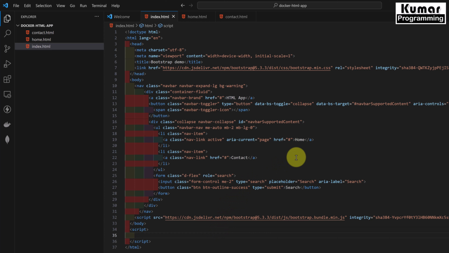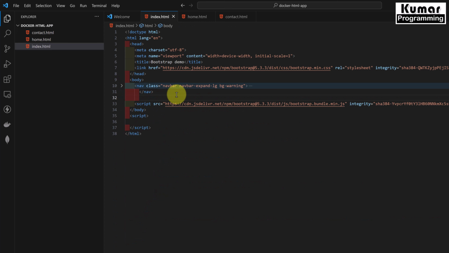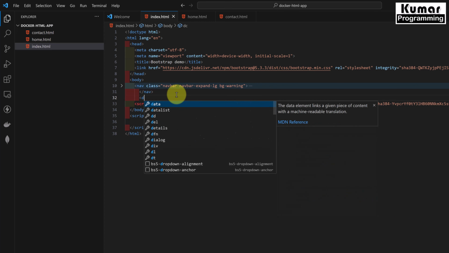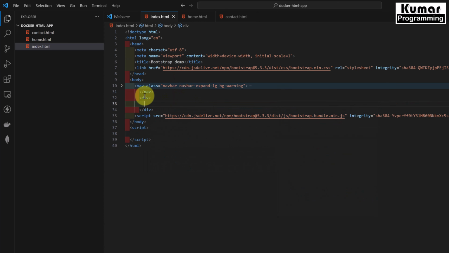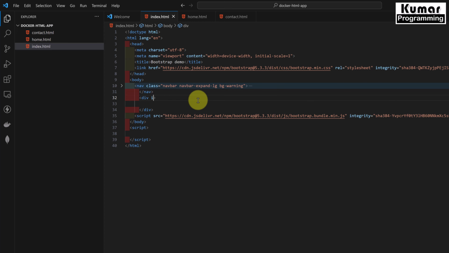So what I want to do here is, once the user clicks on this home link, we redirect to the home page, and once the user clicks on contact, they will see the contact page, right? So what we will do here, right after this navigation, we will add a div. That would be a container div, and we can give the ID for the div as main content. Okay, id equal to main content.